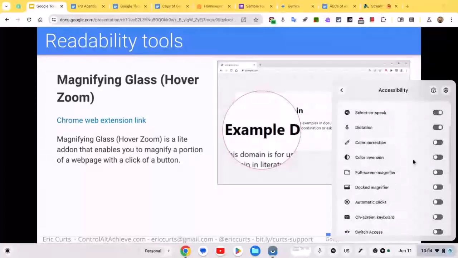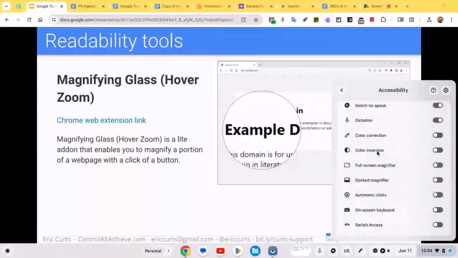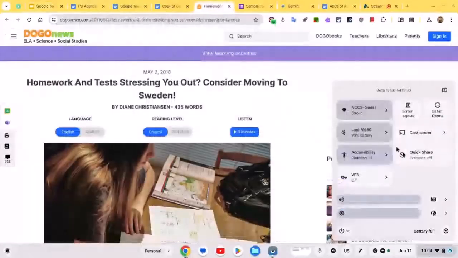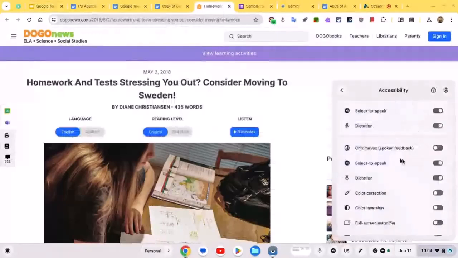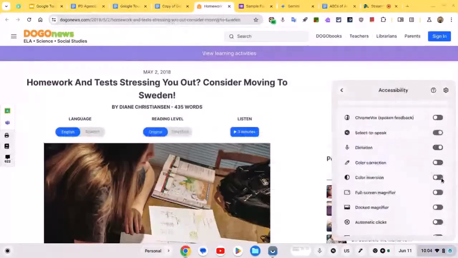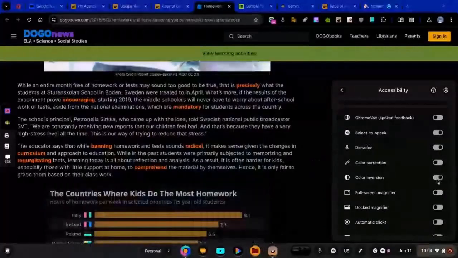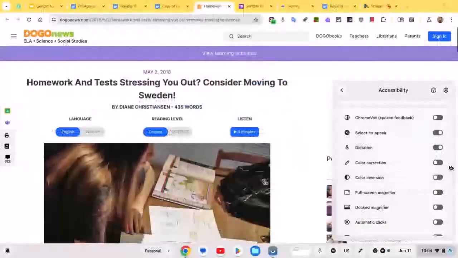So for example, there's one called color inversion. Now here we'll go back to our article here. Color inversion is pretty severe, it basically flips all the colors on the page. So everything gets inverted. But again, that can certainly help. There's also color correction. That one is for users who have some color blindness. They can go in and pick what color scheme they can see best, and then it adjusts all the colors on the Chromebook to match that scheme.